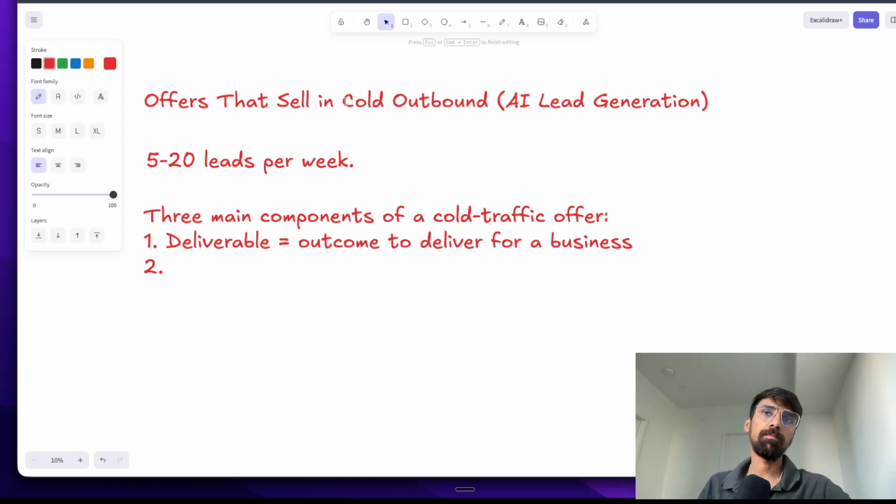The offer needs to actually be interesting enough and should have these three components, so that they can actually get on a call with you to explore the solution. First is the deliverable, which is an outcome to deliver for a business, and this is not a service. This is not a list of features or any service that you'll be building.